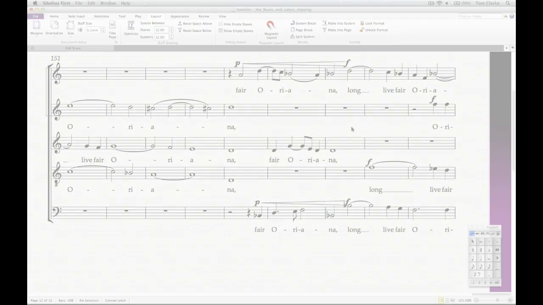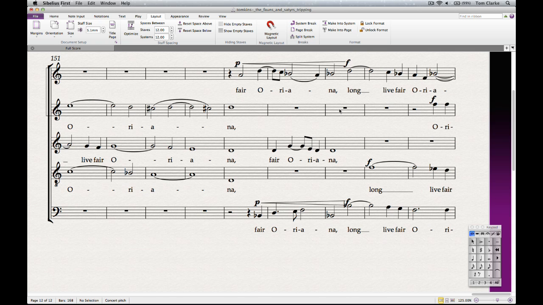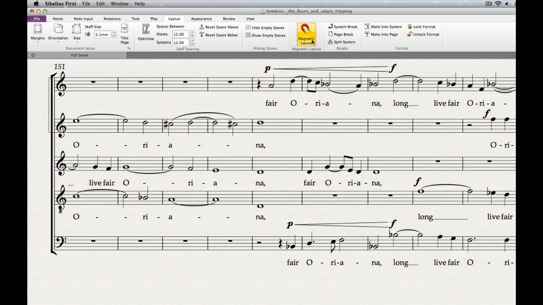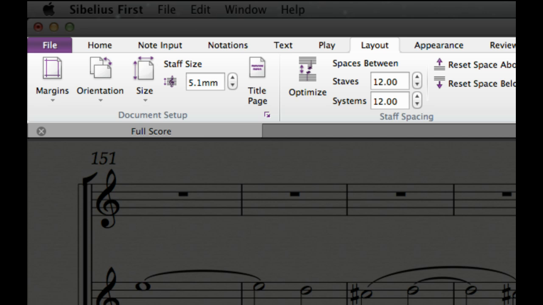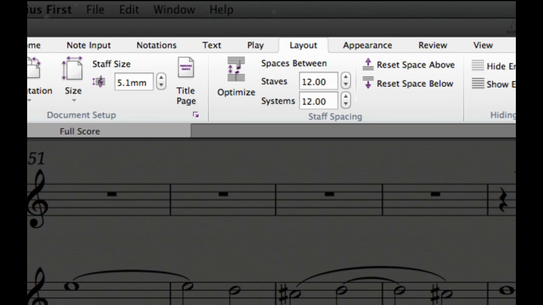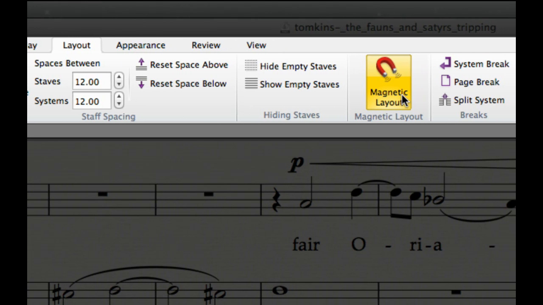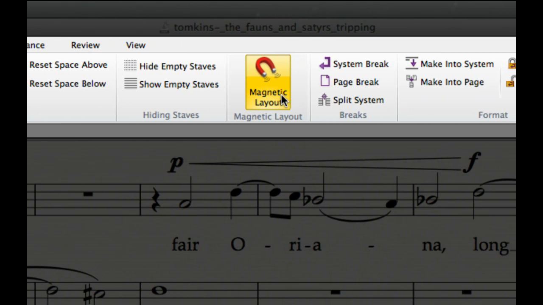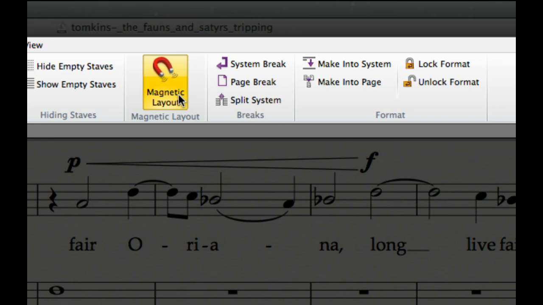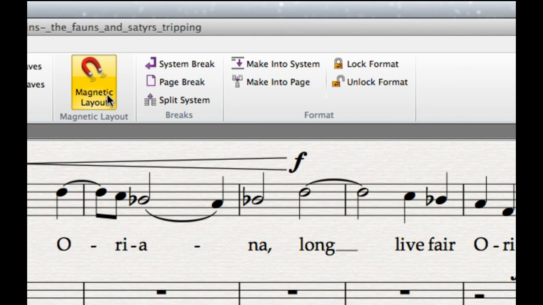Sibelius First has powerful automatic layout and formatting features, such as magnetic layout, to give your music a professional appearance, effortlessly making the best use of space on the page, and automatically aligning objects to ensure that they are always perfectly positioned. Other layout options are found on the Layout tab, including settings for page size, orientation, and staff size. To make your music appear larger or smaller when you print it out, simply adjust the staff size. The sizes of everything else in your score are proportional to the staff size.